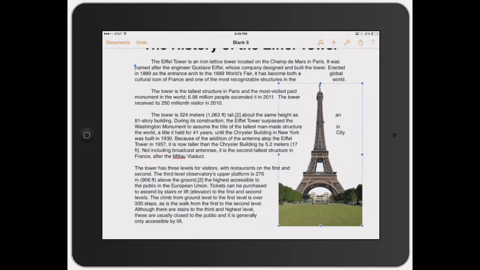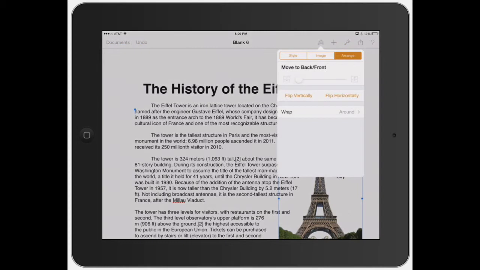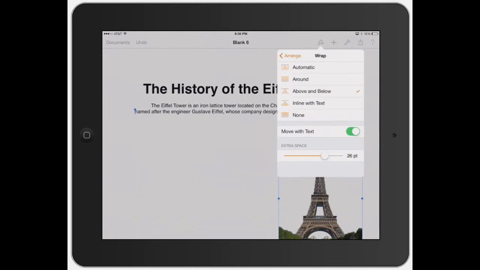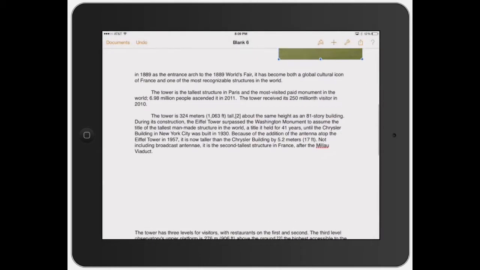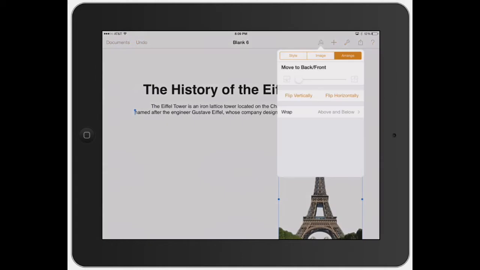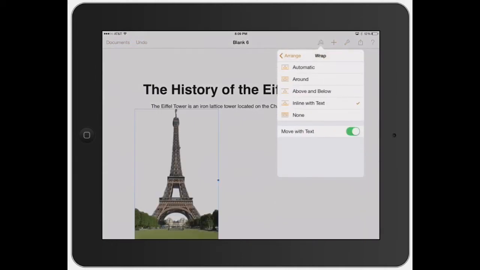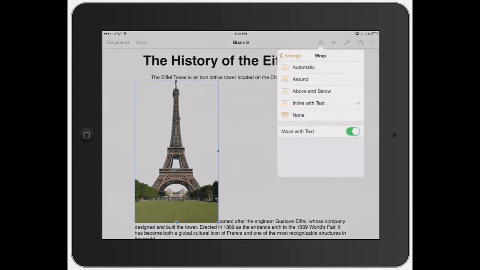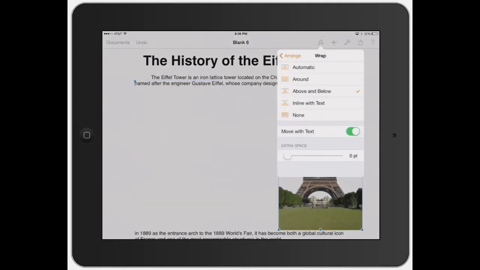And see how it's still moving that over there on the right hand side, and that doesn't look very good. If you guys ever get not sure how it's going to look, just start playing around with it. Let's go to inline with text. See, that doesn't look very good. That's just going to automatically put it right in there. And let's say above and below. I still don't really like that.